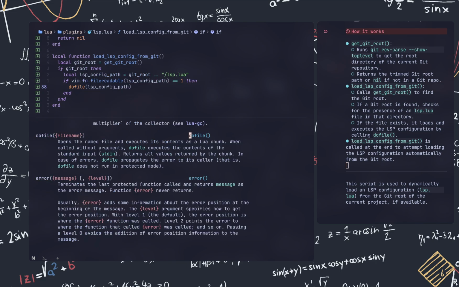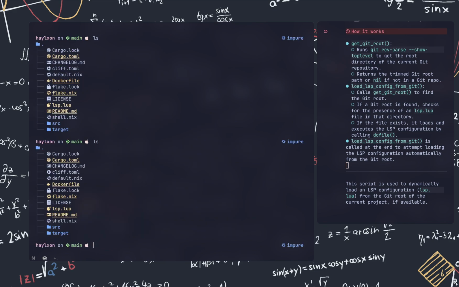If I open the help for this, then this does exactly that for me. Basically it opens the named file, in this case lsv.lua, and executes its contents as a Lua chunk. All right, let me show you this in action.